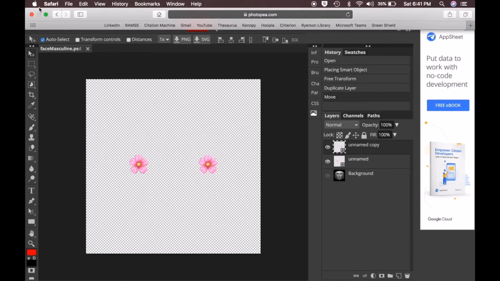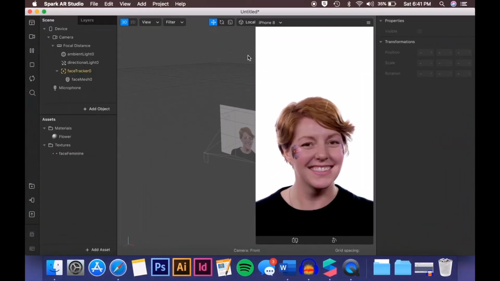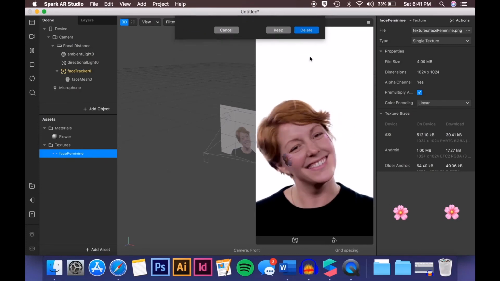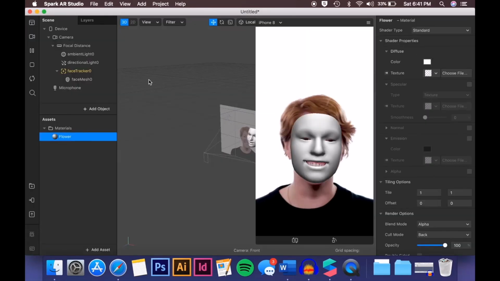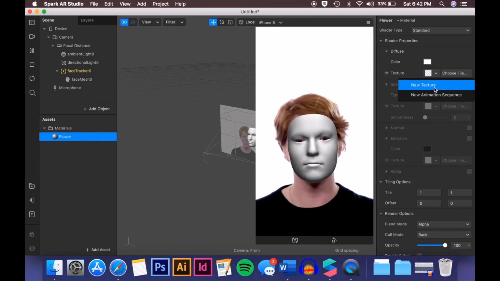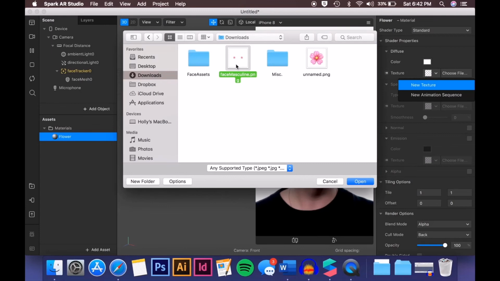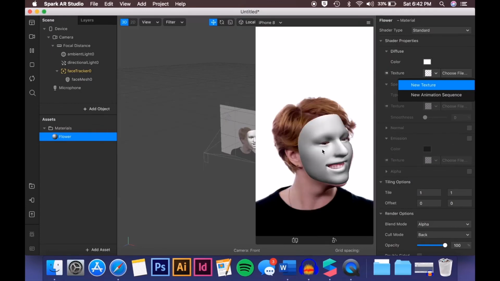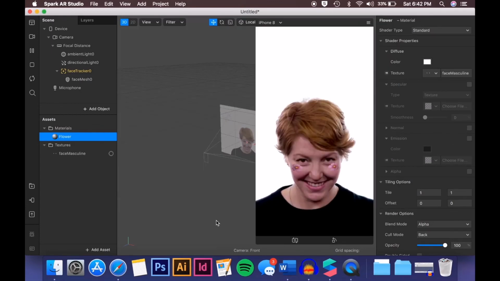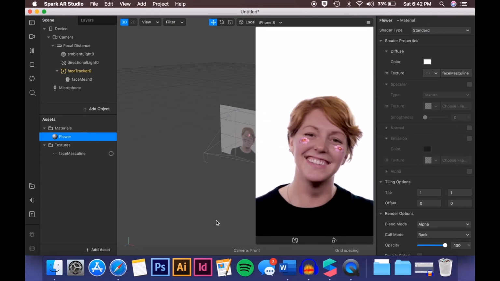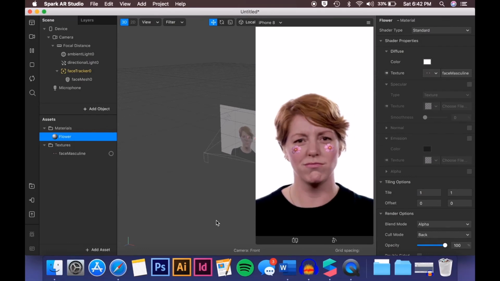Great. So now I'm going to go back here. I'm just going to remove this by pressing Delete. I'm going to go back to Flower, Texture, New Texture, and Downloads. The new one I just created, I'm just going to double click it, and now it's a filter. And I'm definitely a lot more happy with this one. It's more centered than the other one. And I'm just going to pause the face. So that is the basics of creating a face filter.